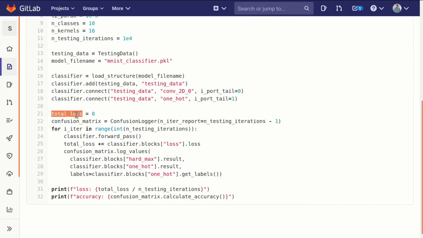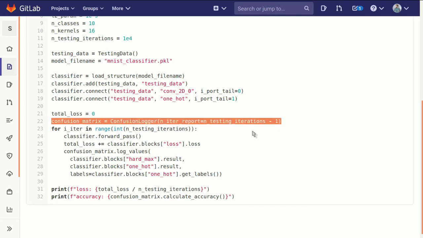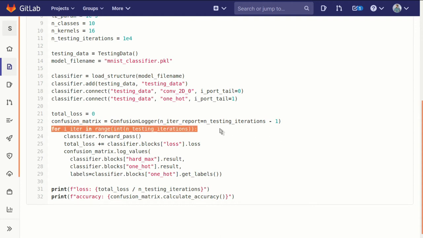And we initialize our total loss. We initialize our confusion logger. And here we did a little tweak. So n iter report is the time at which a report is generated. To get it to generate a report on the last iteration, we specified n testing iterations minus 1, so that when it gets to that n minus 1th iteration, which is what the iterator will count to, then it'll generate the report. And then we have our testing loop.